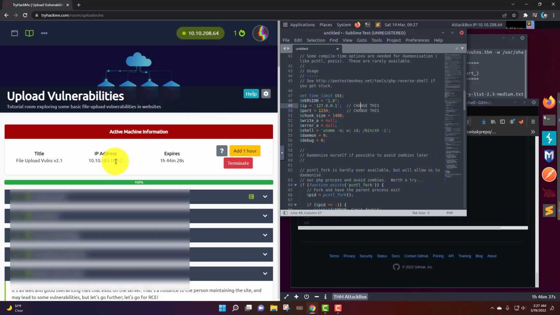So the website is at this IP address, and you want to reverse shell back to your IP address. So you need to put in this IP address right there, or the IP address of whatever machine you're using. I'm going to put in mine right there. 10.10.208.64 is mine. And then you want to change the port number that you want to listen on. This is really up to your discretion. John Hammond likes to use 999, so I'm just kind of using 999.